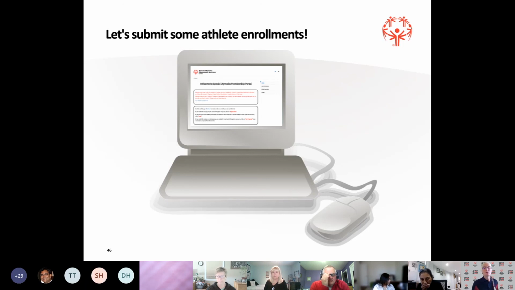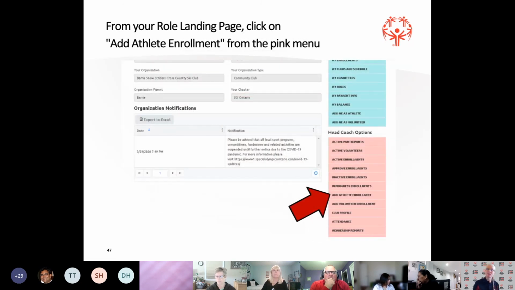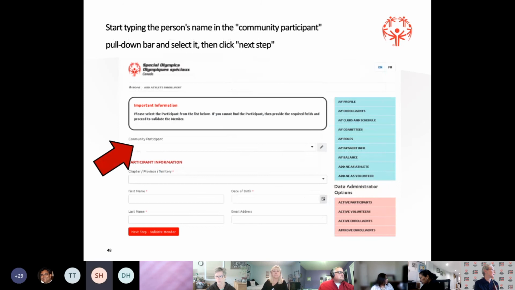So, yeah, we've submitted a volunteer enrollment. We're going to move on to submit an athlete enrollment now. And so again, back at your pink and blue menu page, you'll have the add athlete enrollment button that you can click. So I'm going to click that as well. And again, here you are with the community participant field, and you can just start typing in the name of an athlete who will be returning to that program for the subsequent session. Select the name and then click next step.